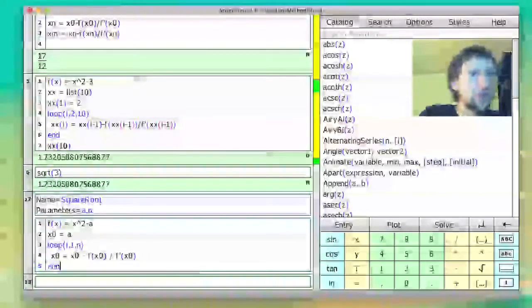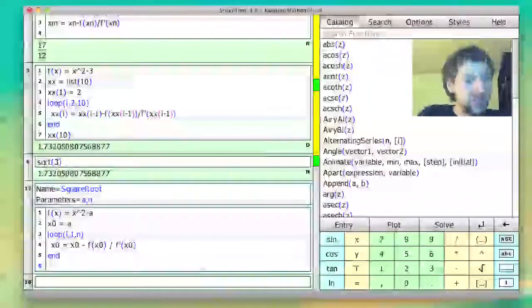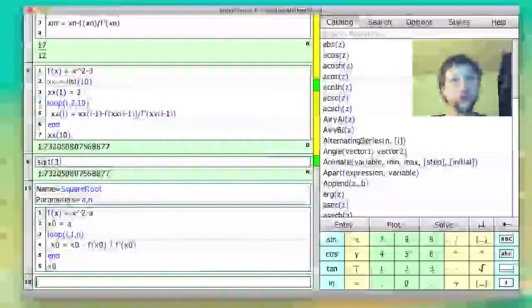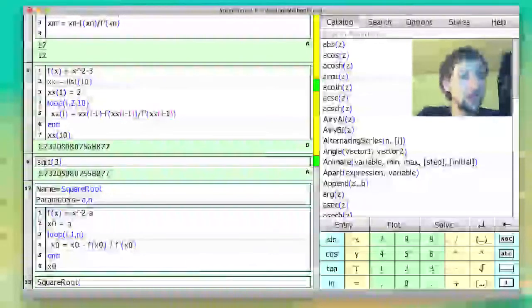The last line should be the value you want to return, and that's going to be x naught. We can't just push the arrow key down, it's not going to work. We have to go into the script itself and hit enter. Now that we've hit enter, we've essentially compiled this function. We've basically told SpaceTime, okay, that's the name of the function, this is what we want it to do. Now we can try it out. Square root of, let's do 5, and let's do 10 iterations.